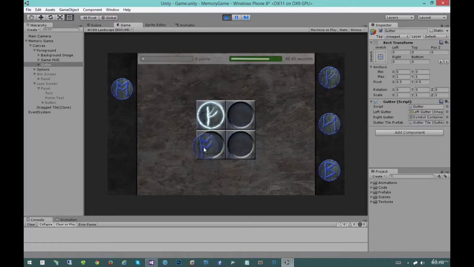I, for the life of me, cannot remember what went in the next tile. So I'm just going to guess and get a bunch of negative points because I apparently have no memory.